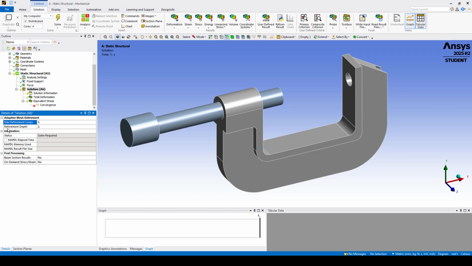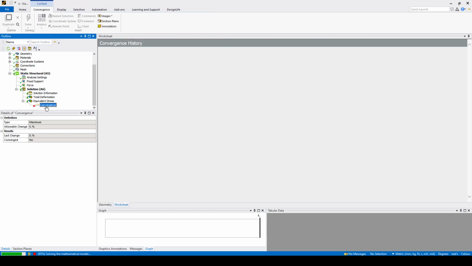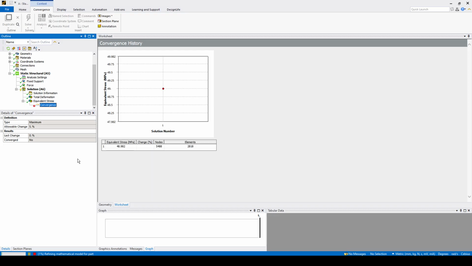So I will stay with the refinement depth 2, but I will increase this max refinement loops to 5 and solve this model. Now you can see what happens while it calculates the stresses on each iteration. All you have to do is click on the convergence, and from the convergence history, you will see on a curve what happens every time it calculates the stresses.